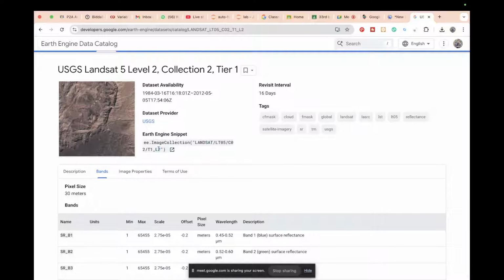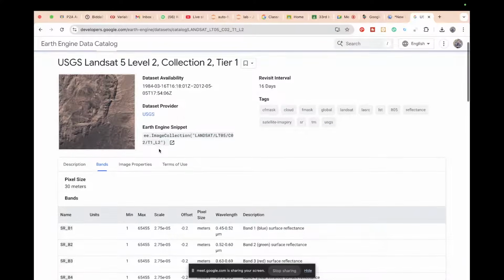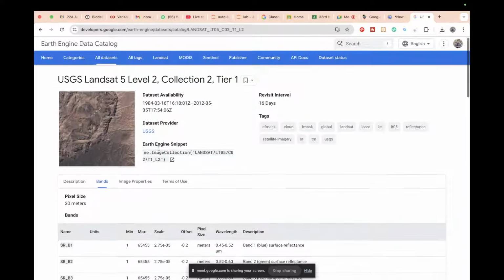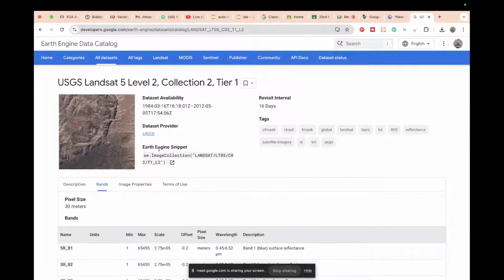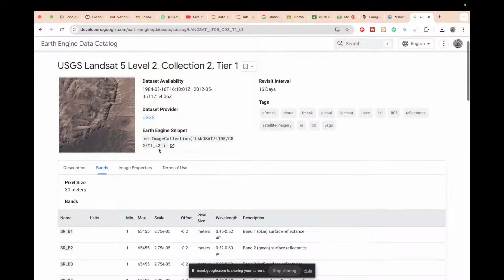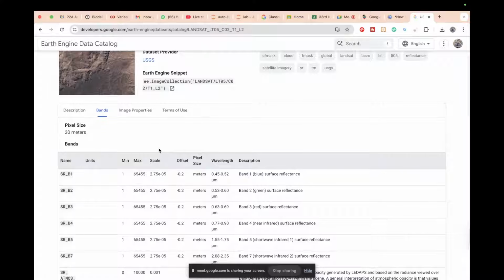Now the level 1 dataset is not available in the Google Earth Engine data catalog. In the future we may also find level 3 and level 4. So this type of image collection is also being updated in Google Earth Engine. The previous image collection was deprecated, just removed from the data catalog, and day by day these image collections are updated: level 1, level 2, then level 3, level 4, or tier 1, tier 2.